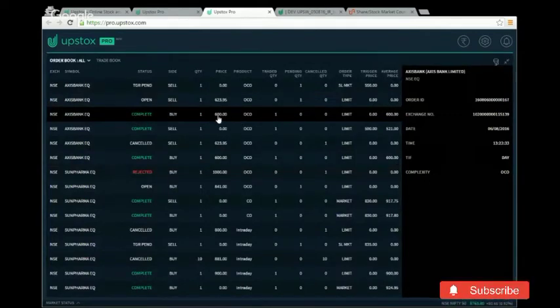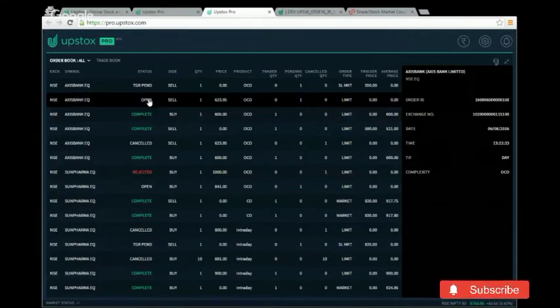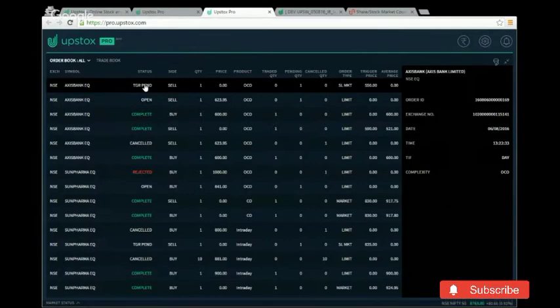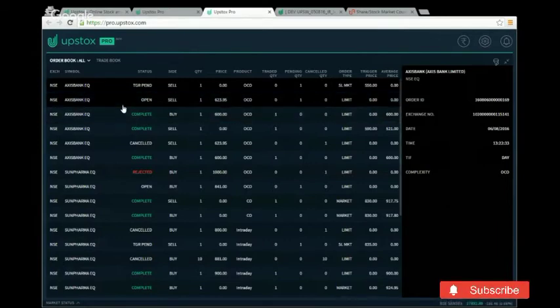If you can check, I have placed an OCO for Axis Bank, and this is the order. This was my first leg, in fact. The price was 600, and if you can see the OCO over here, this is 600. So this is my target, and this is my stop loss.